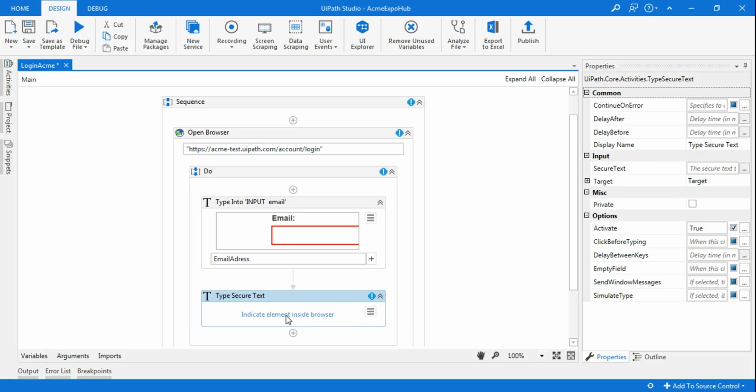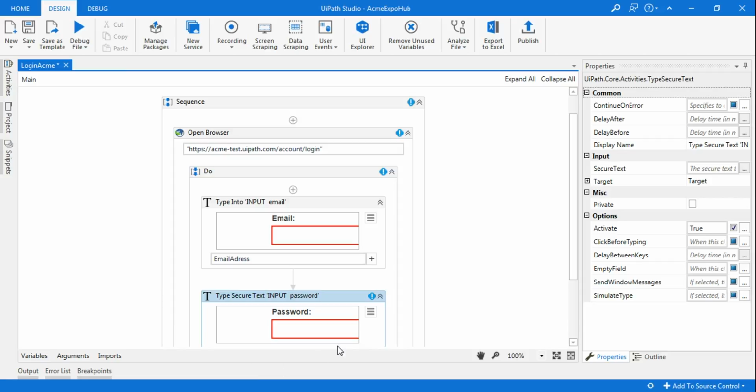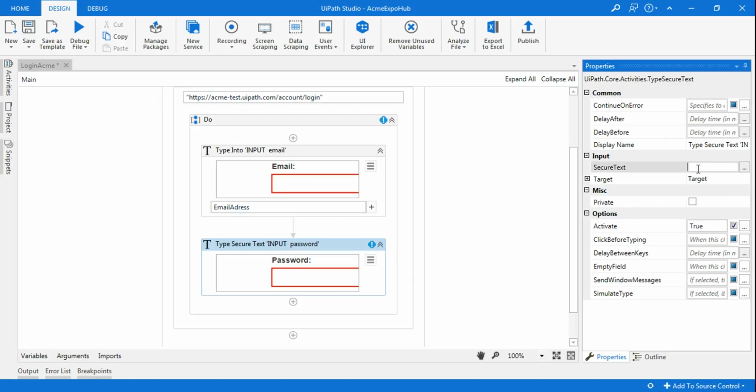And here again, click on indicate element, click on password, and here in the password you can see input secure text is there. Again, highlight this, do a Control M as in Mike. So Control M, and here I'm going to say Acme password. This is the argument variable I have created.